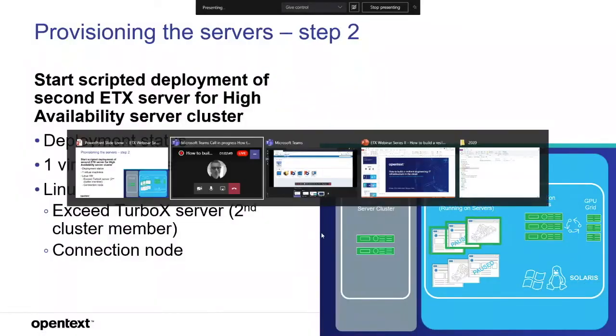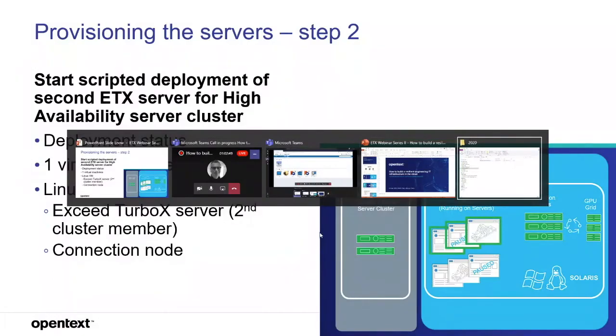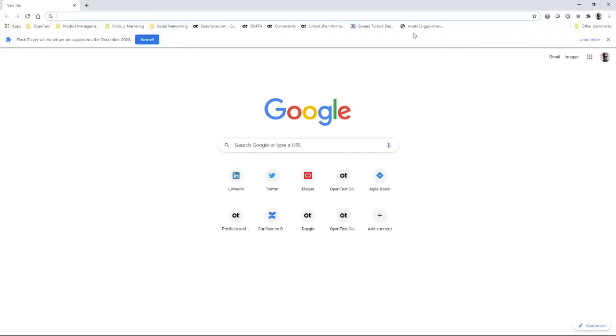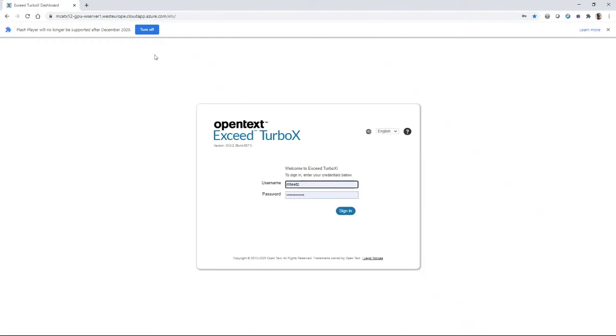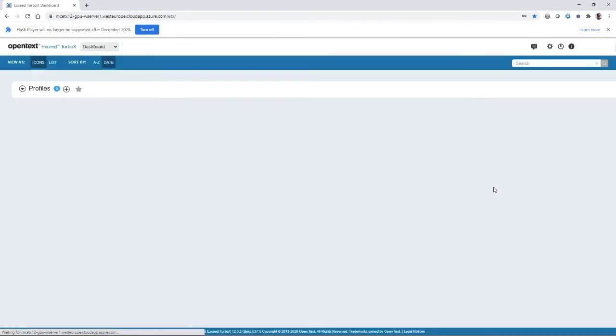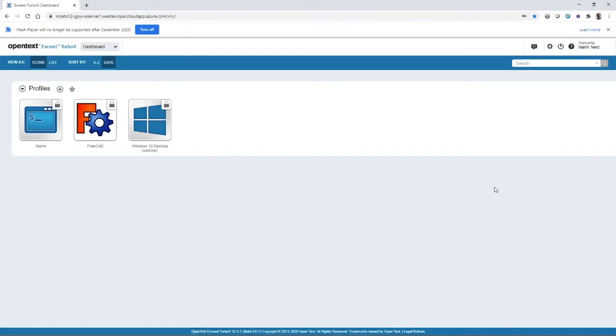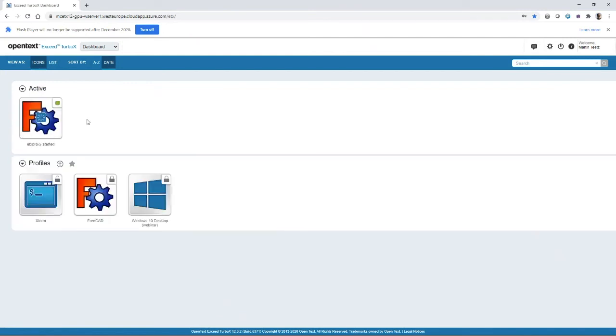Thank you, Marcus. Let me go to my browser window. So here's the link to the Asia installation here. I'm using the same URL that Marcus was using. And I'm now signing into the ETX server that got deployed in the first place when we started this webinar. And you can see these are the applications that have been automatically assigned to me. I can start that Windows 10 desktop if I want to.